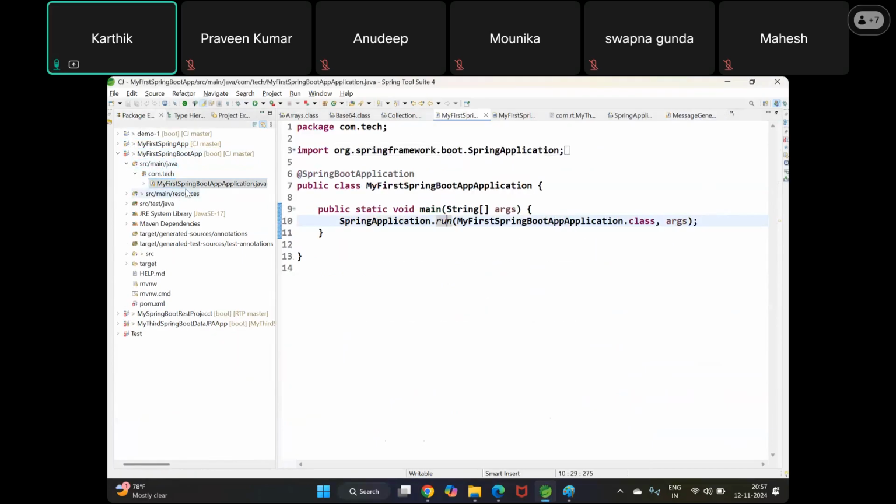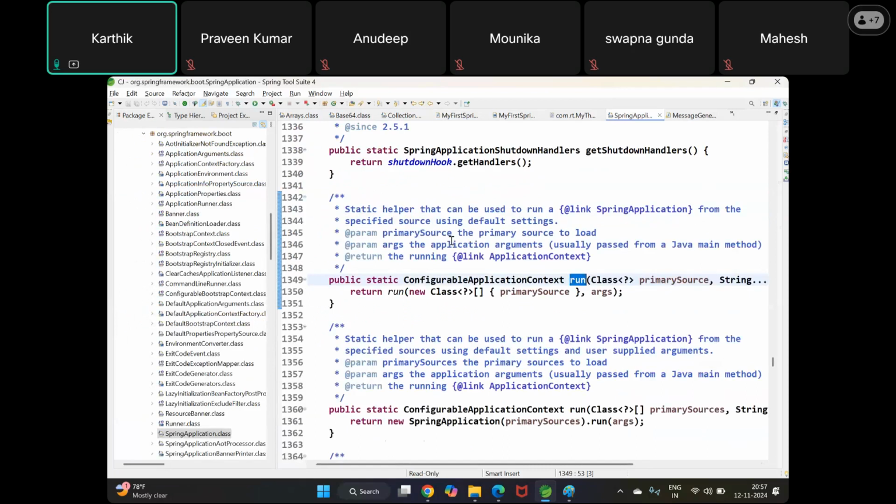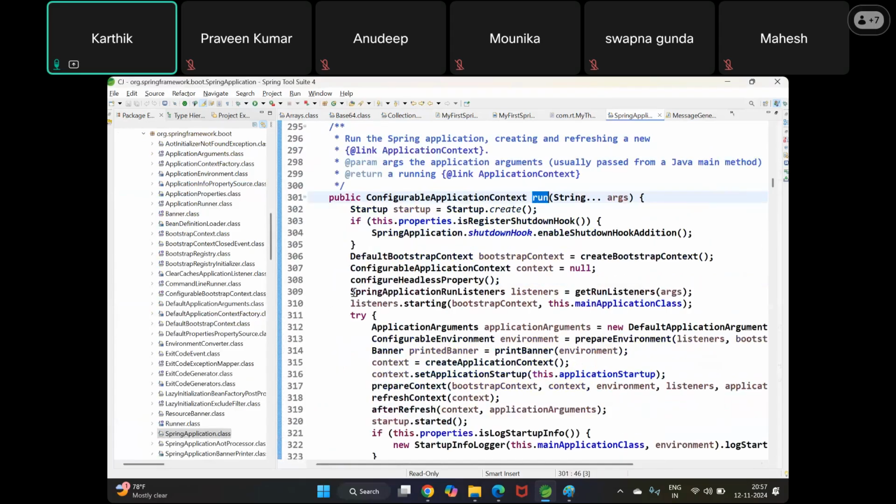How? I'm telling you, many of the real-time guys don't know from where Spring Boot is creating a container. They don't know. Here itself, it is creating it. Go inside this run method. Here itself, they are creating it.